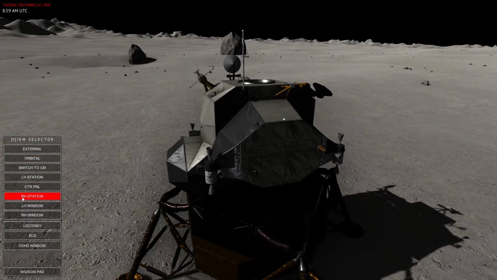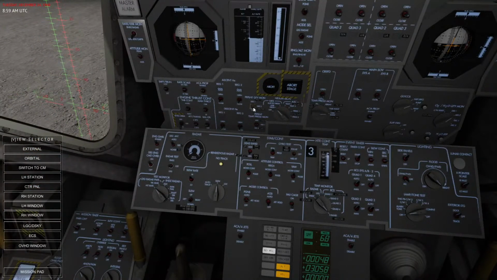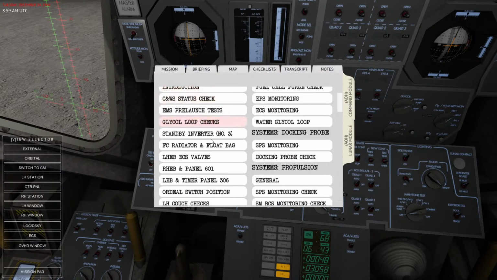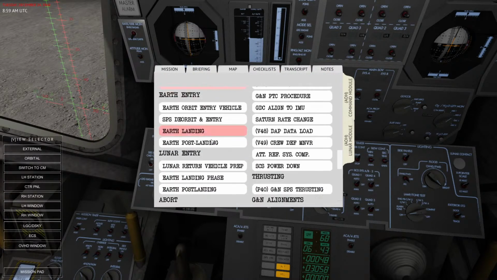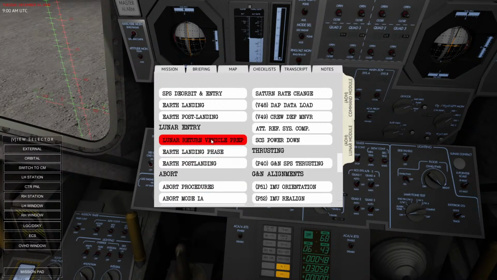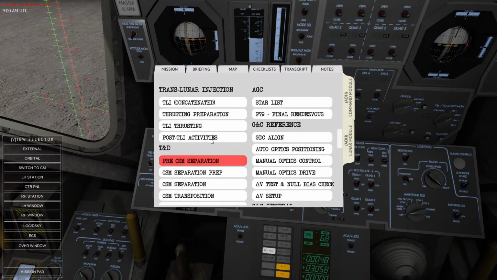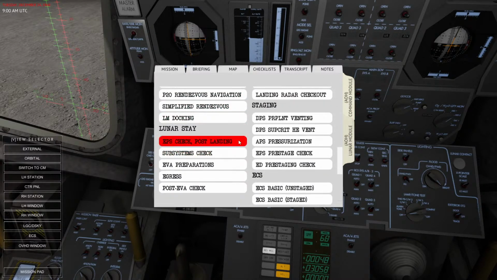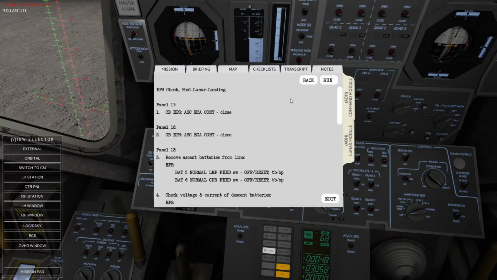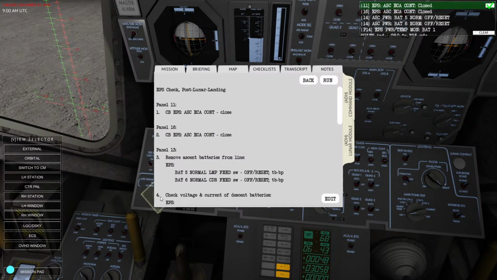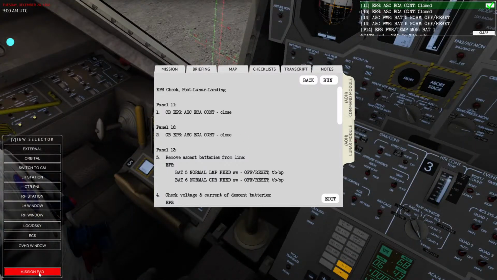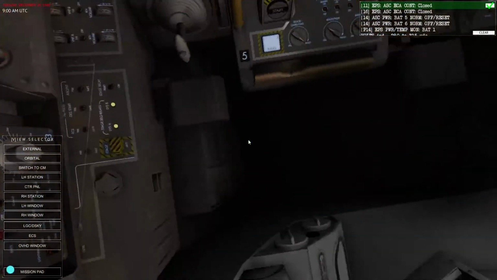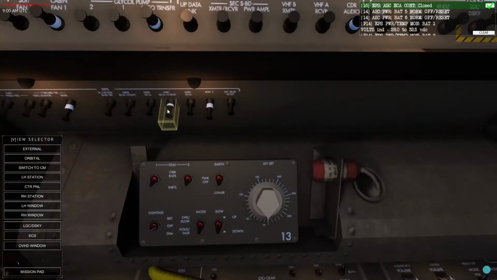Because we didn't come all this way just to stay in the... so we don't need this anymore. So let's go now to my checklist. And we're going to do lunar stay. Where is it? Oh wait, that's the command module. Lunar stay. Post-landing checklist. Run that. Alright, where is this? Down. Alright, close.